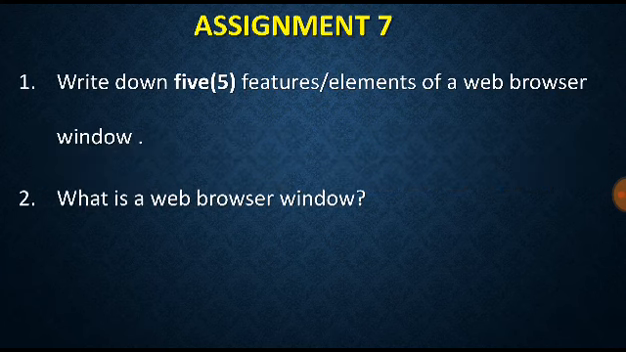We'll end our lesson here and continue next week, Monday. But before you leave, make sure you do your exercises and submit them on your website. The first question is, write down 5 features or elements of a web browser window. So we just write 5 of the elements we mentioned in the lesson. Then 2, what is a web browser window? So you write what a web browser window is.